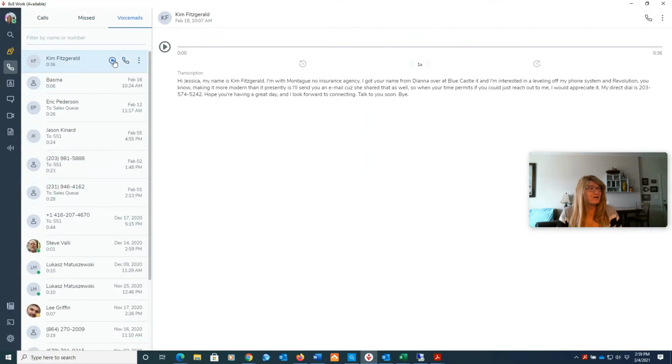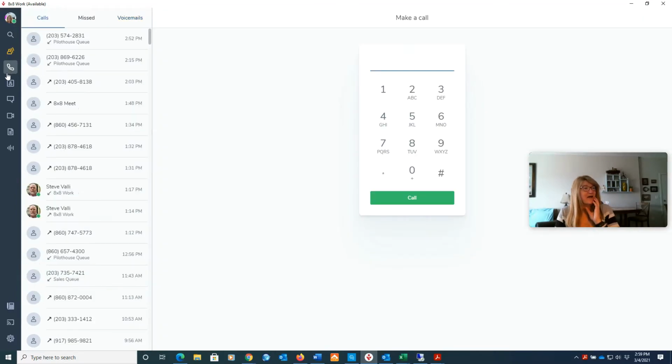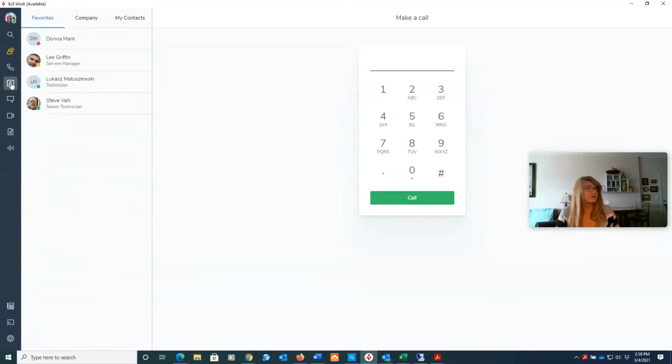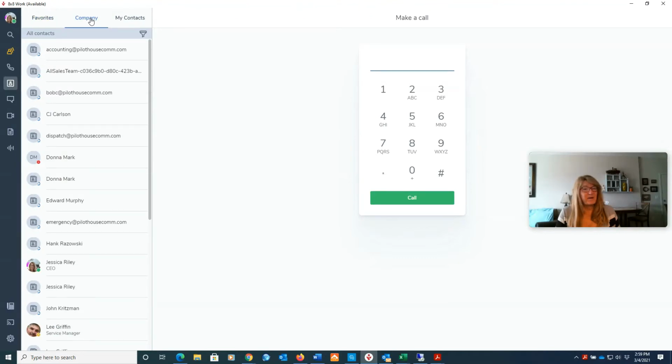And with the voicemails, I also have a transcription of the messages, which is fabulous. Those are my calls, which we were just talking about. And then we're going to go to the contacts. Here's my contacts. I have my favorites. I have my company contacts and my contacts. Now, the company contacts will integrate with what you have with Outlook, Office 365. I think if you're doing Gmail, it does that too.